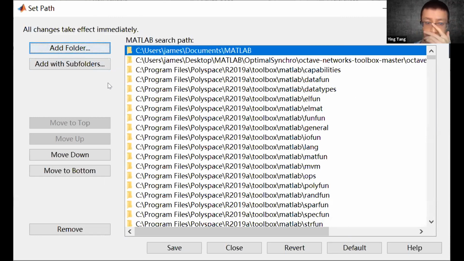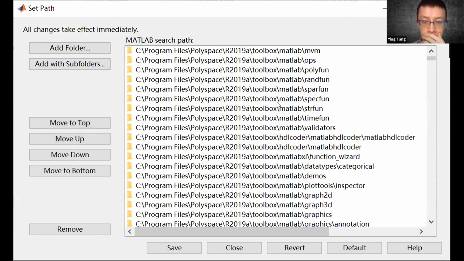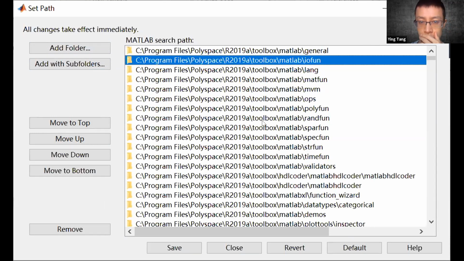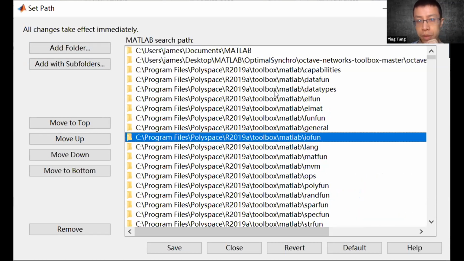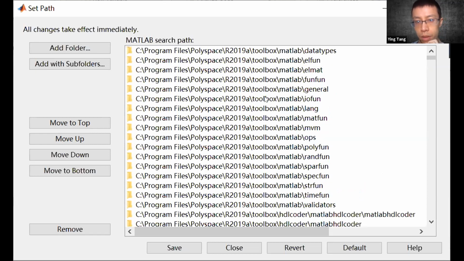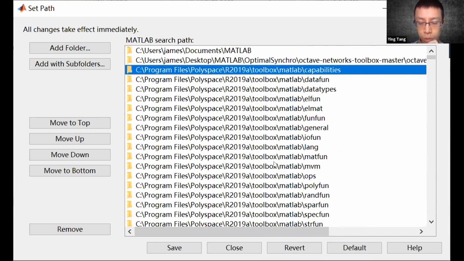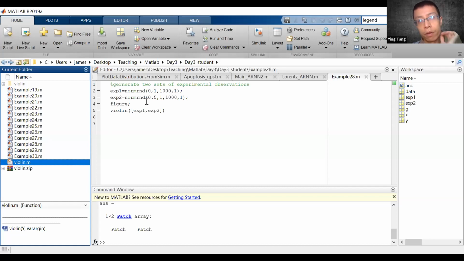So here you see MATLAB has all these folders. They are in the MATLAB toolbox. Those are the built-in functions we used, which have been installed into the toolbox. MATLAB will search these folders for built-in functions like ones, zeros, size. All these built-in functions are put in some folders, as we just showed, and you can add more folders with scripts.